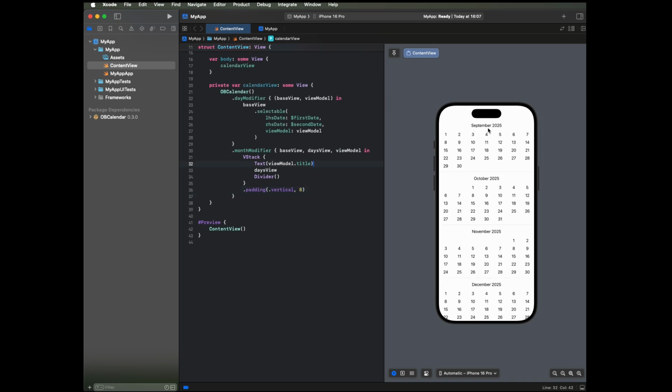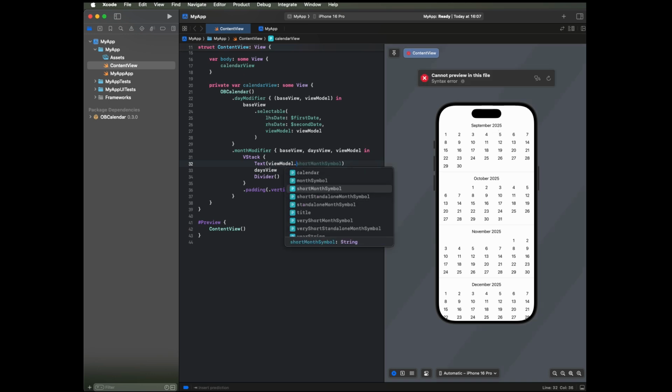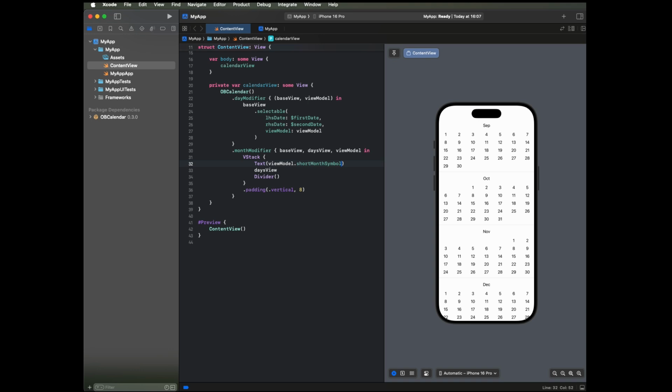Now let's say we don't want to write the year part or we need a short month text. The view model has a short month symbol or the other versions coming from the calendar. You can use it however you want. This was just a quick demonstration to show you how to modify the visual of the calendar component. You can customize it further by implementing your own custom layouts however you like.